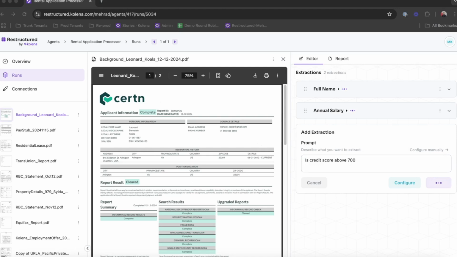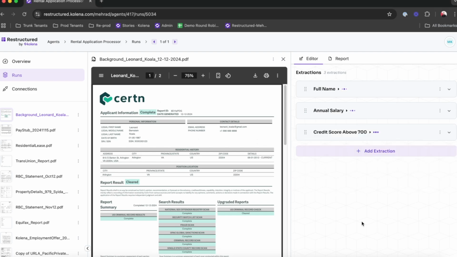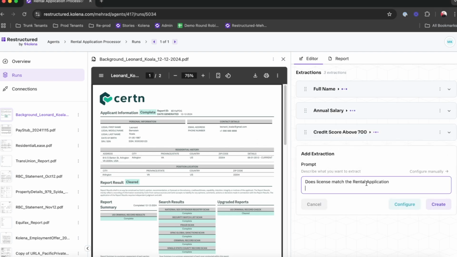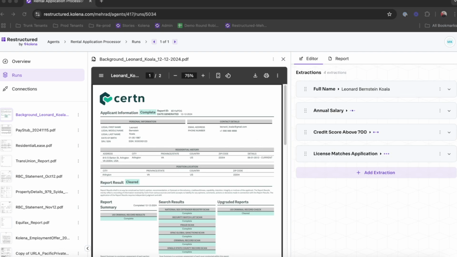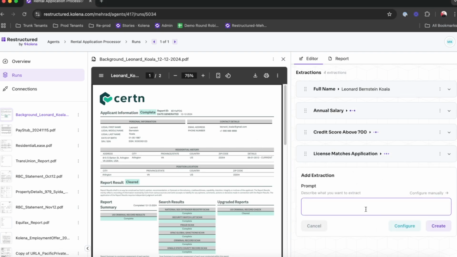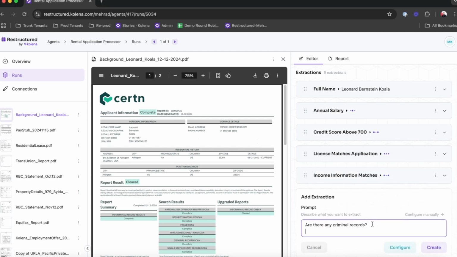Now I want to do some document processing next. I want to check if the license or the ID matches the rental application. I also want to check if the income information is correct. And lastly, I want to make sure if there are any criminal records.